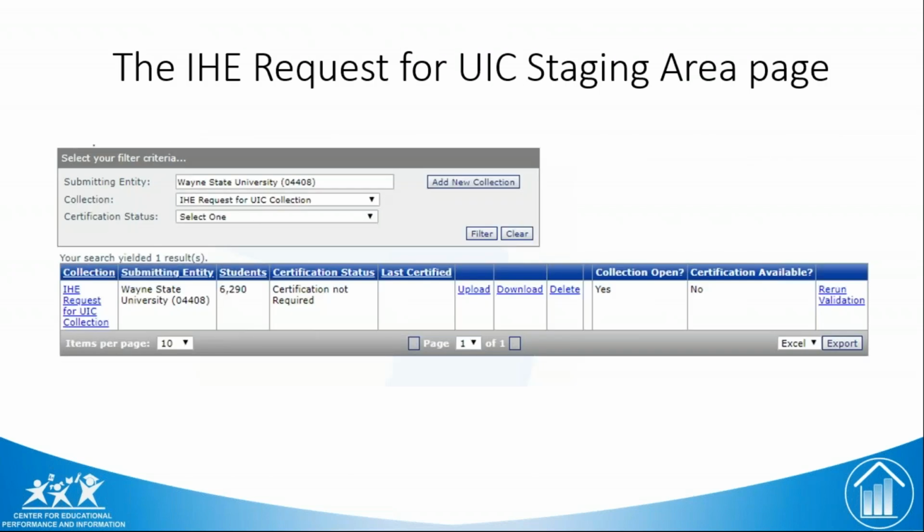So this is what the data staging area for the IHE request for UIC collection looks like. You're going to want to make sure that you're selecting the IHE request for UIC collection and not the request for UIC collection. I know that's a little confusing. It'd be better if we called it the K-12 request for UIC collection, but I'm not the one making that call. You pull up your institution and you can view the data staging area.